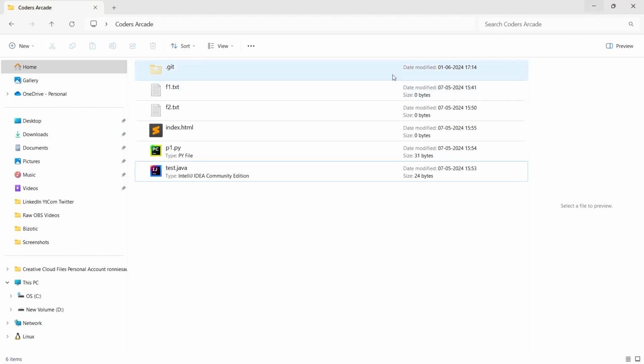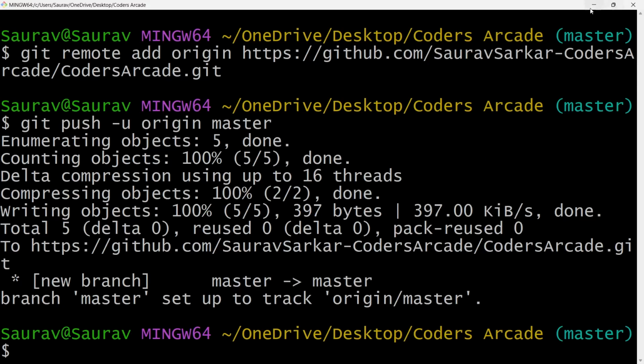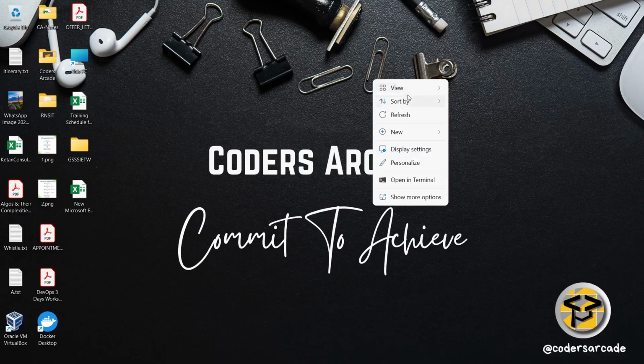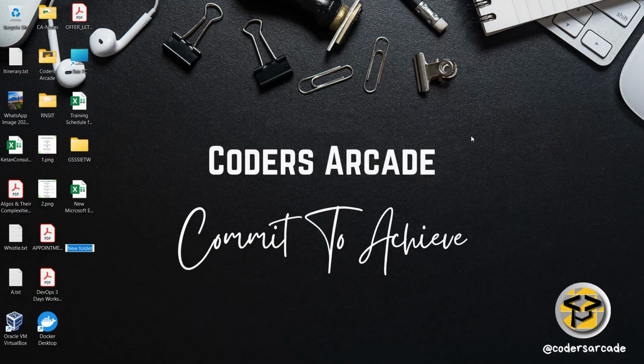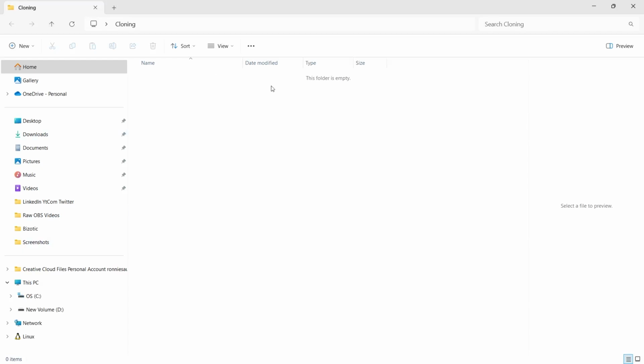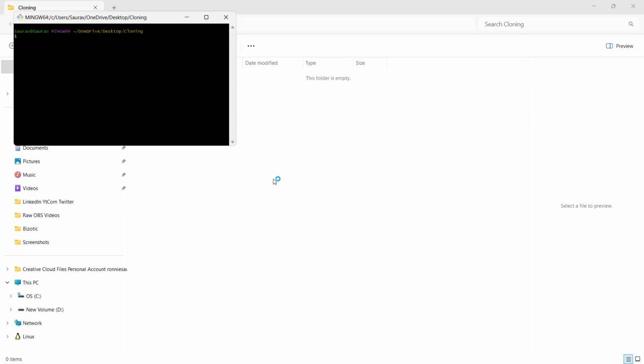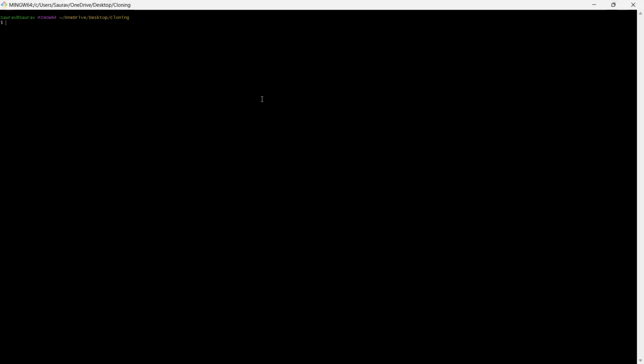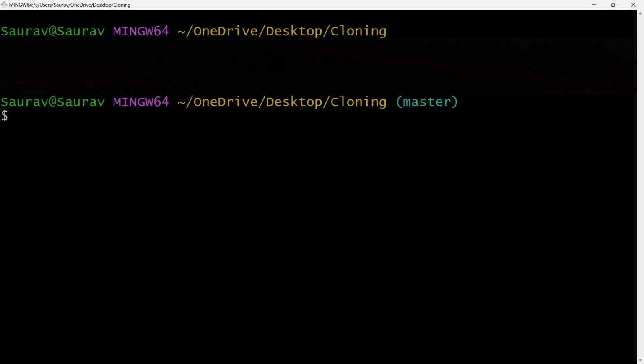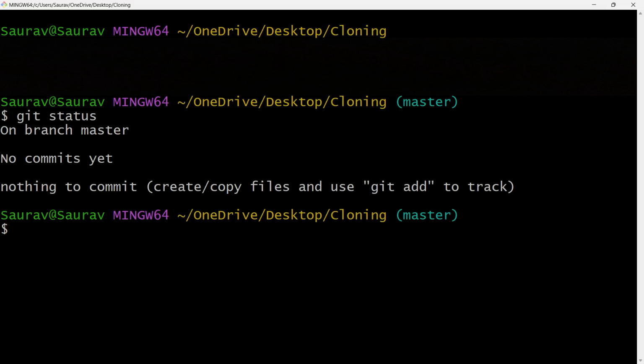I will just have a random folder here. Right click, new folder called cloning. I will delete that later, I'm just showing it to you here. Cloning. Okay, so here I will go and do git bash here. Maximize this. Now I will say git status: no commits, nothing to commit. You can see here, right?